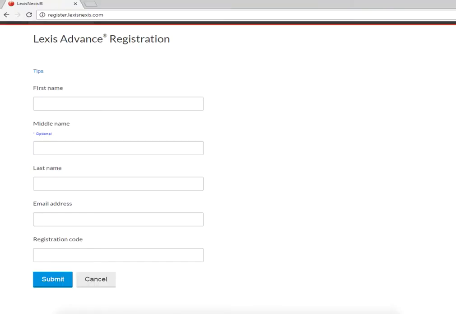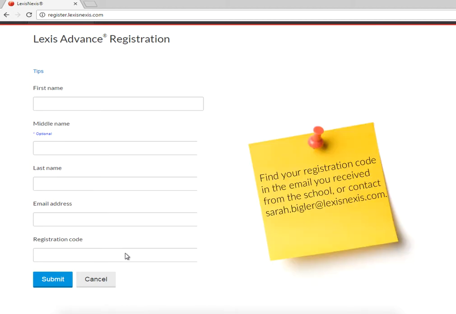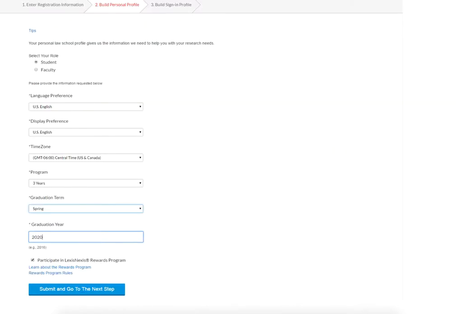Let's get started. To register a Lexis Advance ID, go to register.lexisnexis.com. Fill in the template with your information, including the registration code that was provided in an email by the school. After you fill in the registration information, you'll build your profile by selecting Student, your program of either 3 or 4 years, your graduation term, and year.